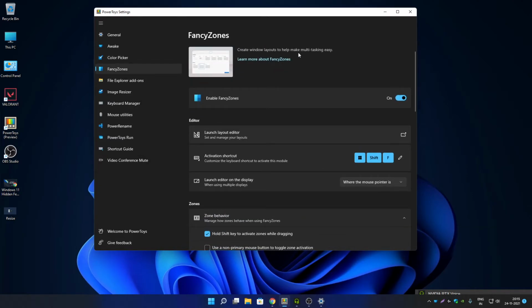Next is FancyZones. If you work in a multiple windows layout, and if you do multitasking, this feature is going to be very helpful for you guys. You just have to press the key combination that is showing for you here.